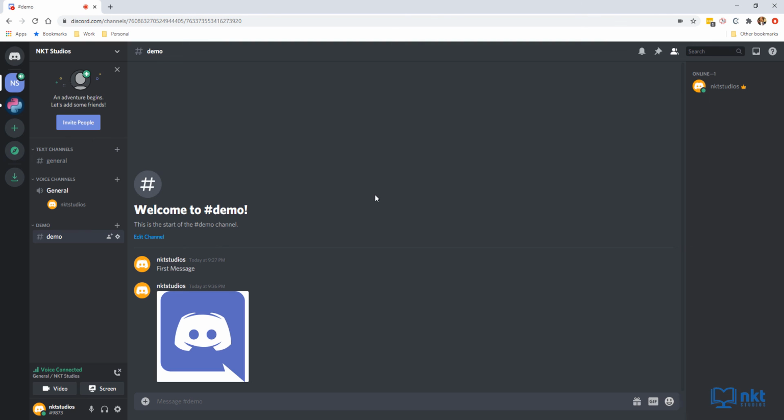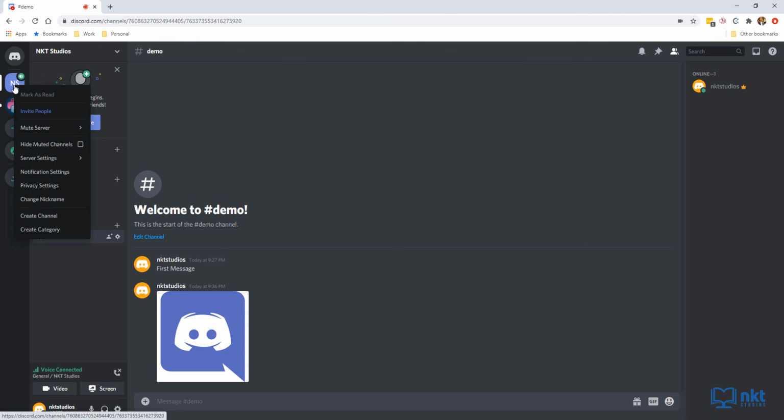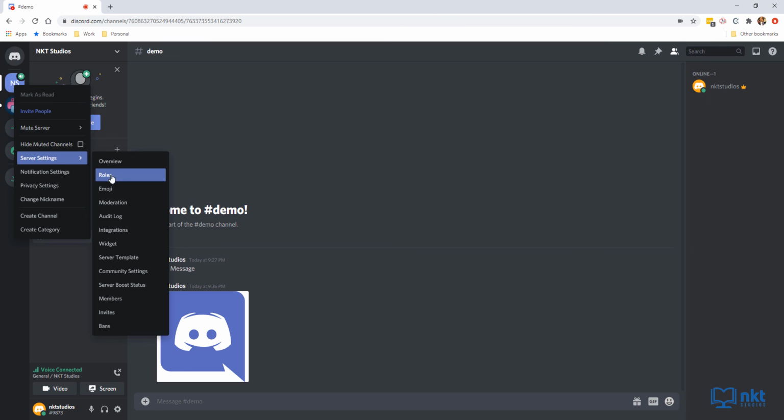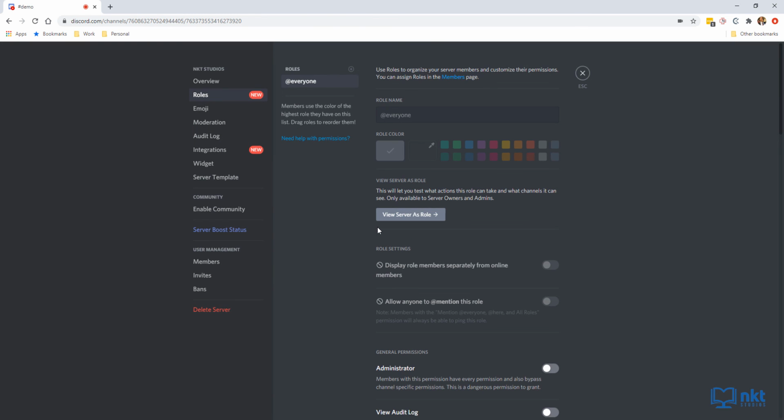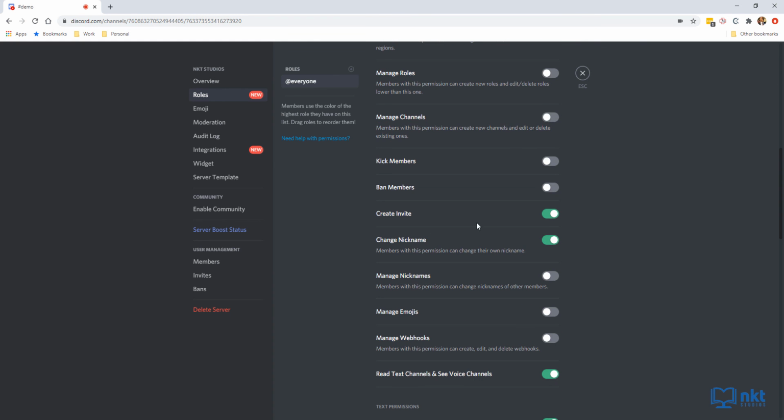Now I'm just going to show you how you can create your own roles in your Discord server. To create roles in your Discord server, just go to your server icon, right click and select server settings and then select roles. This will open up the roles page. By default, every new server gets the @everyone role, and this role has permissions such as create invite, change nickname, and others. You actually have to scroll down to see these permissions. So here is create invite, change nickname, read text channels, and see voice channels. These are the default permissions in the @everyone role.